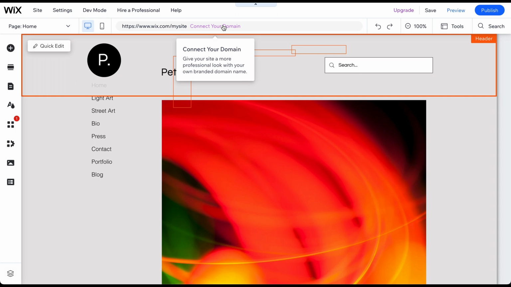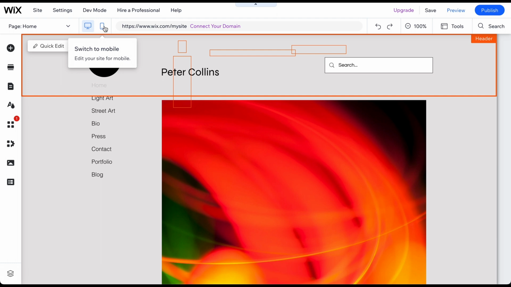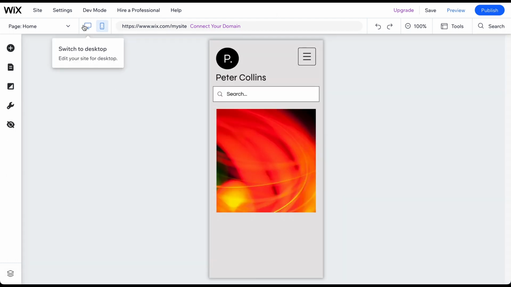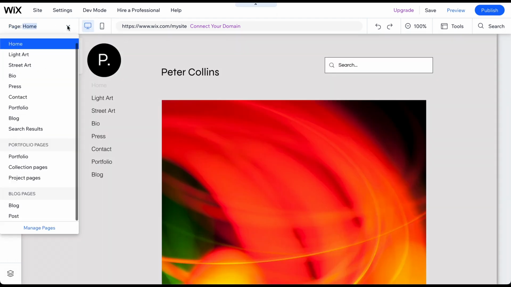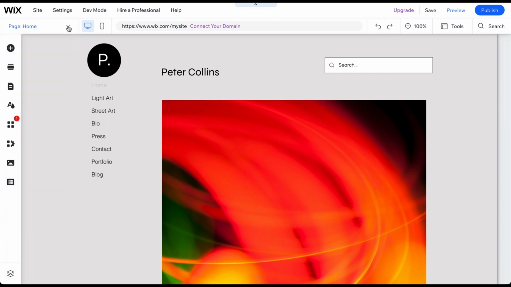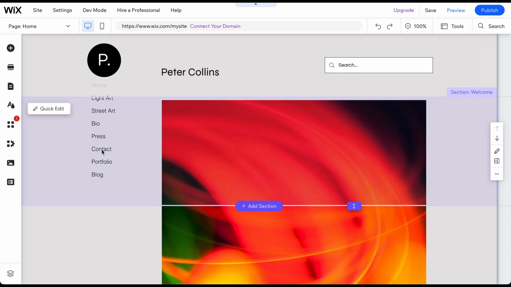Later, we will address how to connect your own domain. This feature allows you to switch between the desktop and mobile views for your website. Next to that, this feature lets you switch between your different website pages. To add something to your website or change general things, for example, colors, click on the sidebar on the left. We are now ready to begin customizing your website.